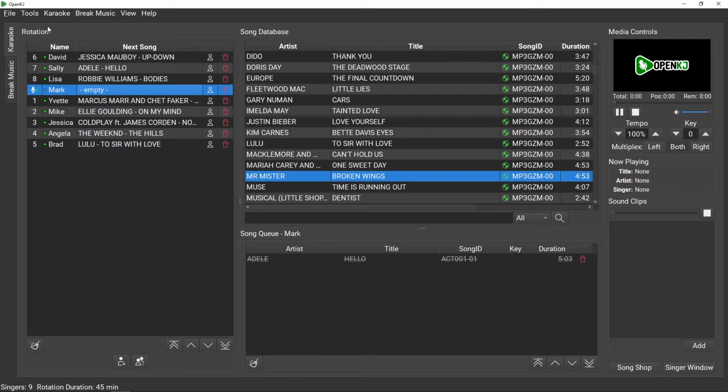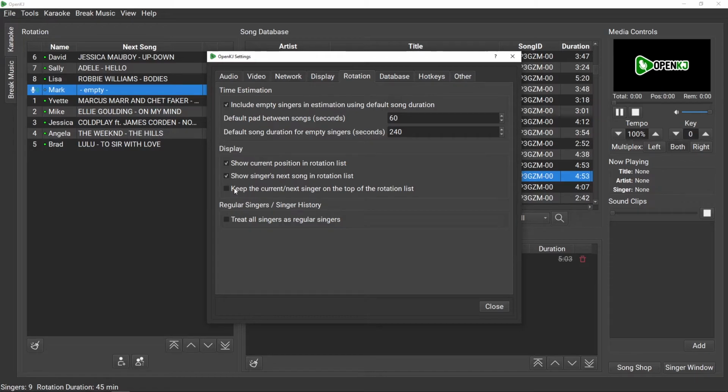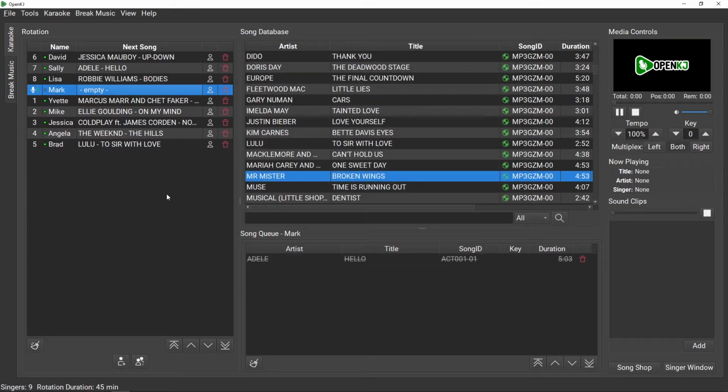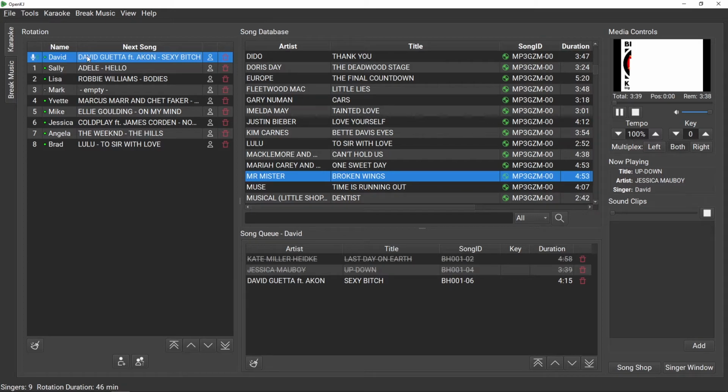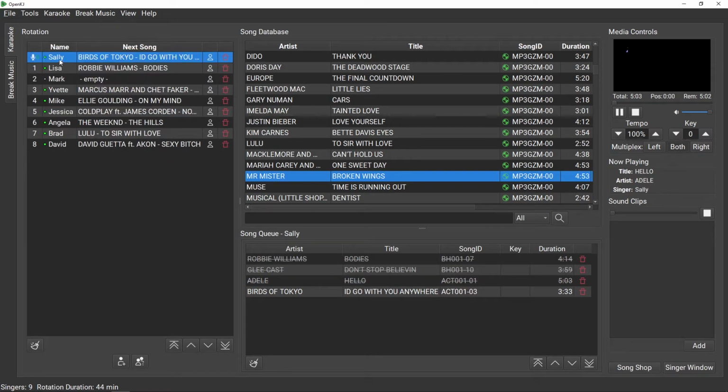To activate this, go to Tools, Settings, then the Rotation tab, and tick where it says Keep the current next singer on top of the rotation list, and then click on Close. To start this, double-click the first singer. You'll notice that it's now David. It's playing David's song. Let's go to the next singer, which is Sally. And now Sally has been moved up to the top.